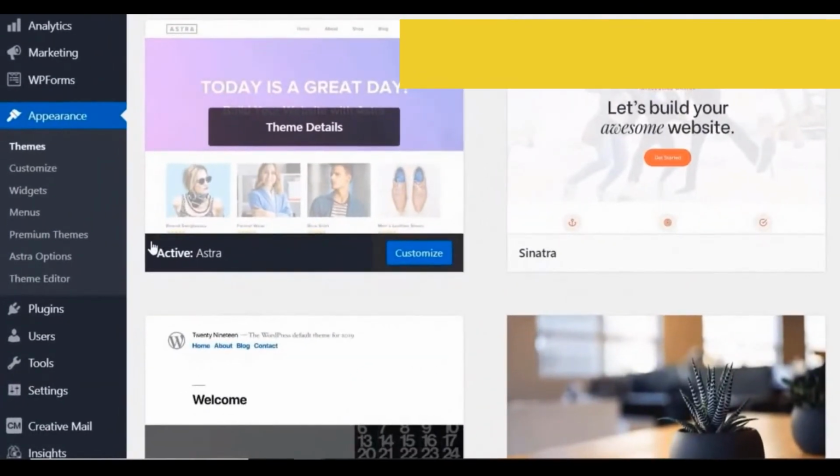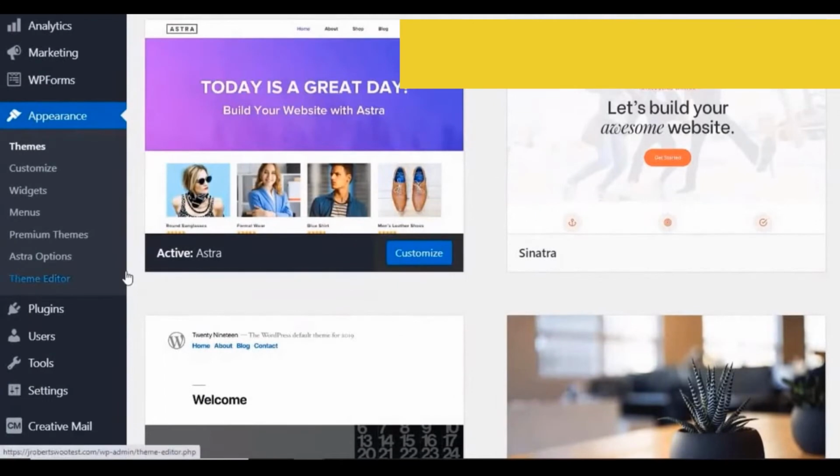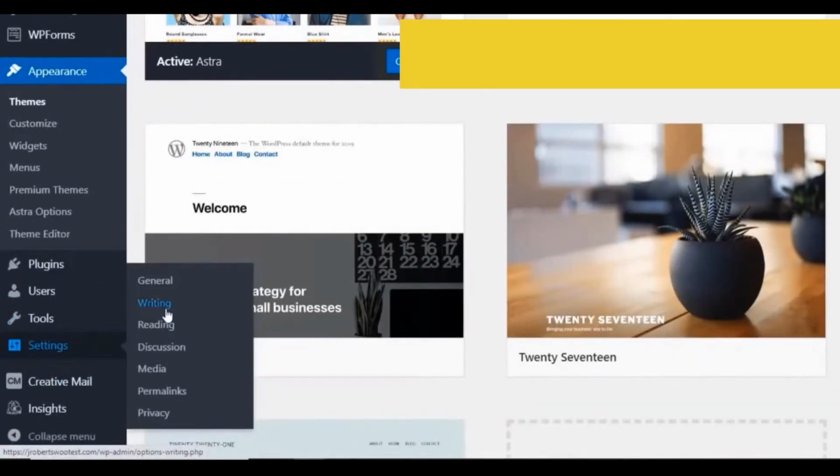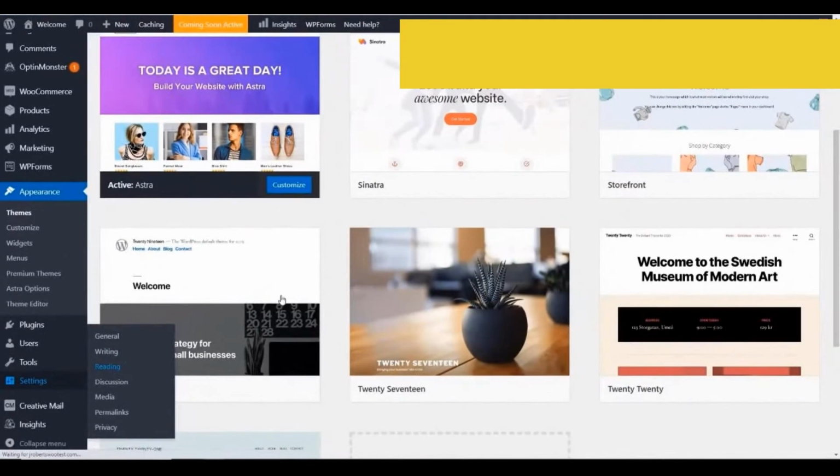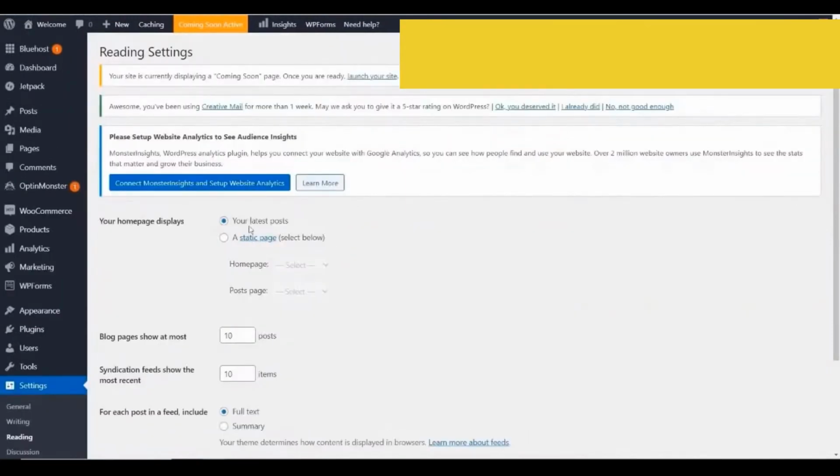So I'm going to go back to our WordPress dashboard. We're going to go down to settings and reading. From here, you can change what the home page looks like. So right now it's just showing your latest post.